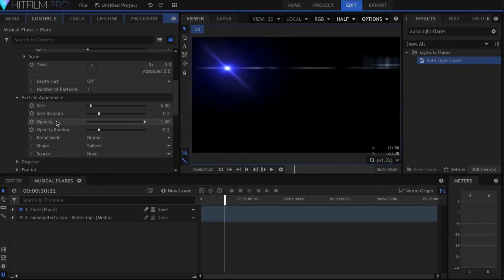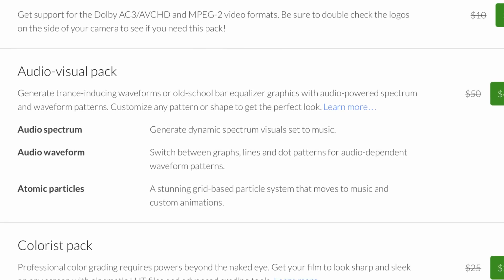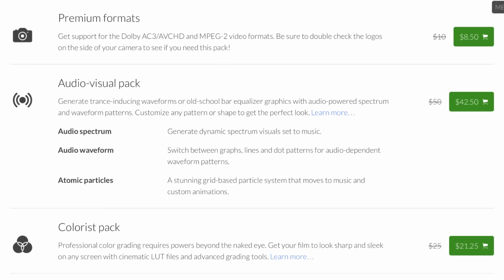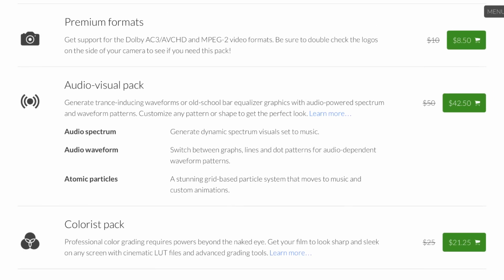The school year is starting to pick up, so today I just have a quick tutorial showing you how to have your light flares automatically flicker with music in HitFilm. For this to work in Express, you need to have purchased the audio-visual pack for the atomic particle effect.